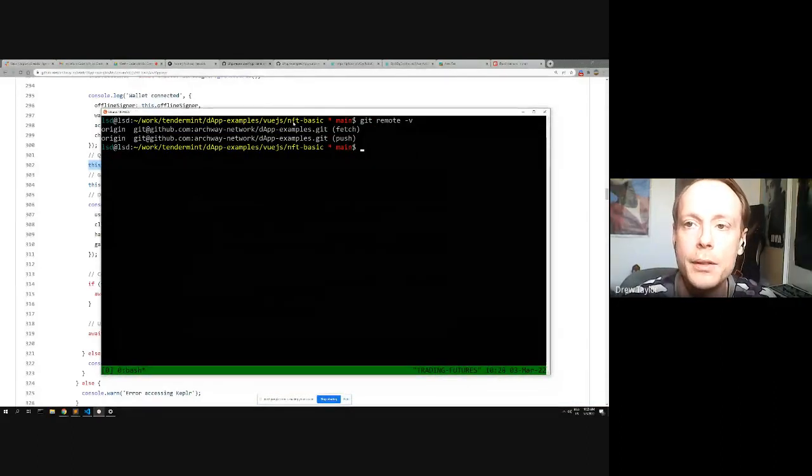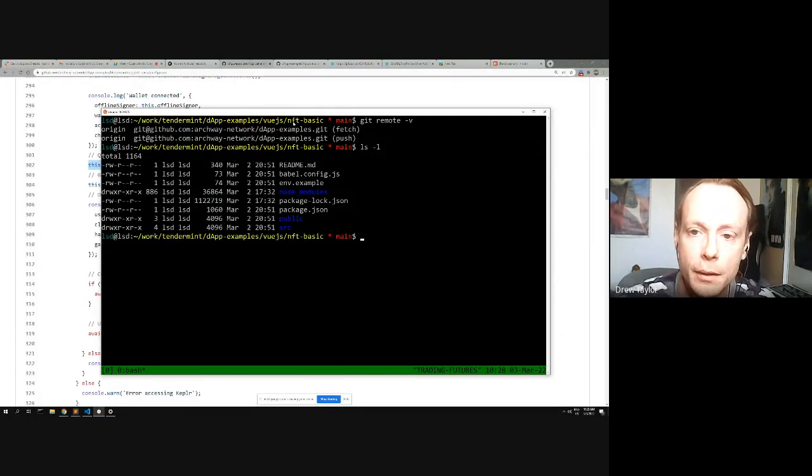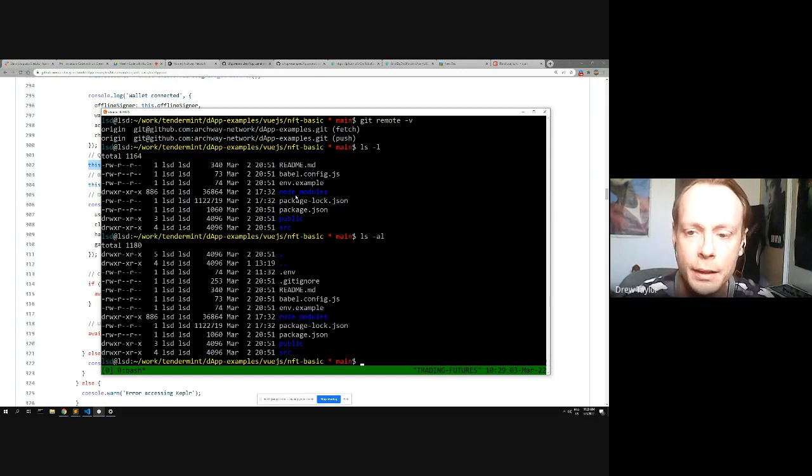So you can see that I'm in the project folder, at the root of the folder NFT basic. Without further ado, we can just go ahead and start this with npm start. Of course, you'll need to npm install if you're setting it up for the first time. The other thing that you're going to need to do is create your env file with your contract configuration.